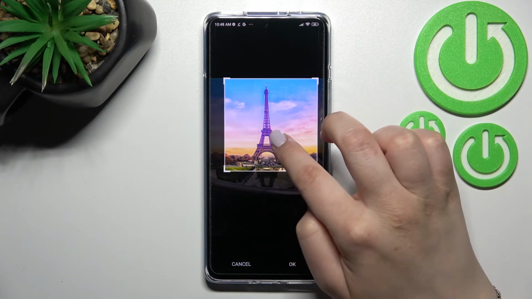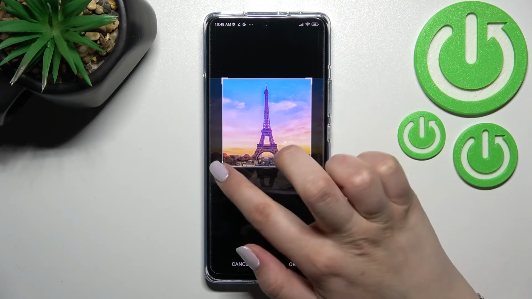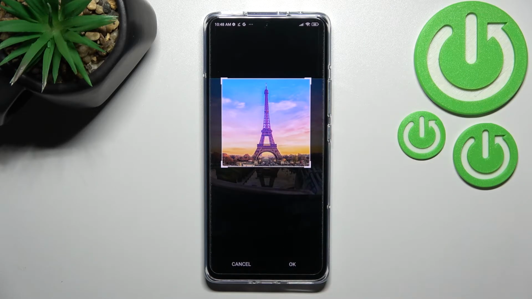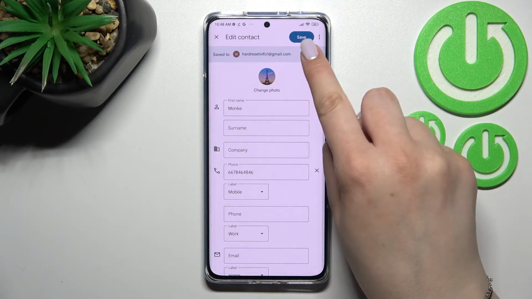And as you can see, from this step we can adjust the size of this square and adjust, let's say, this highlighted area. And thanks to this we can decide what we will see after saving the whole contact, because this square is responsible for it. So position it just like you want to, and if you're happy with your choice, just confirm it with OK. And as you can see, it immediately appears right here, so remember to tap on save, which is in the right upper corner.